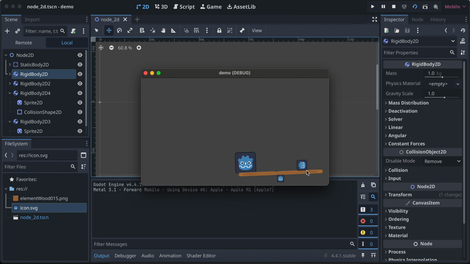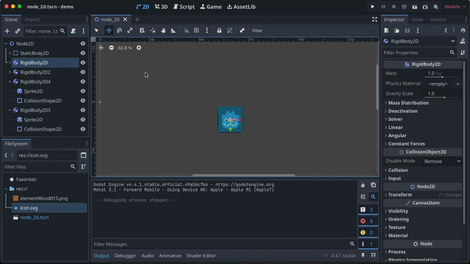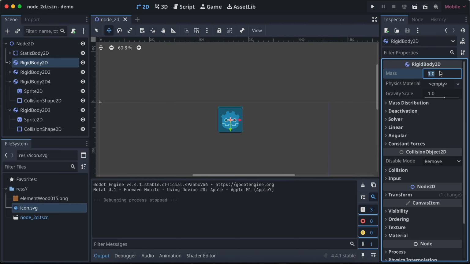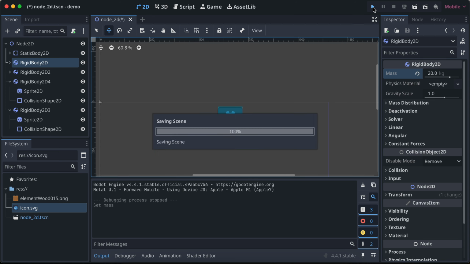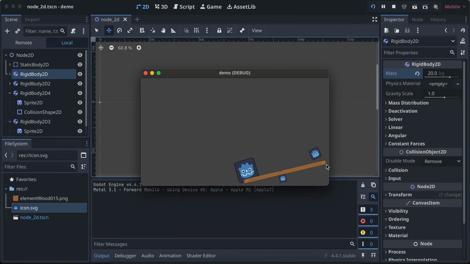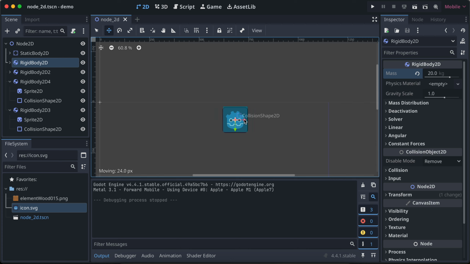So here you can see I want this particular rigid body to jump as soon as this one falls, right? So what I can do is go to this rigid body and change the mass of it to maybe 20. That would be too much, I guess, but let's see. Let's run it. Now this should fall. Here you can see it kind of jumps. So hopefully you got the point. I think I can move it even further.